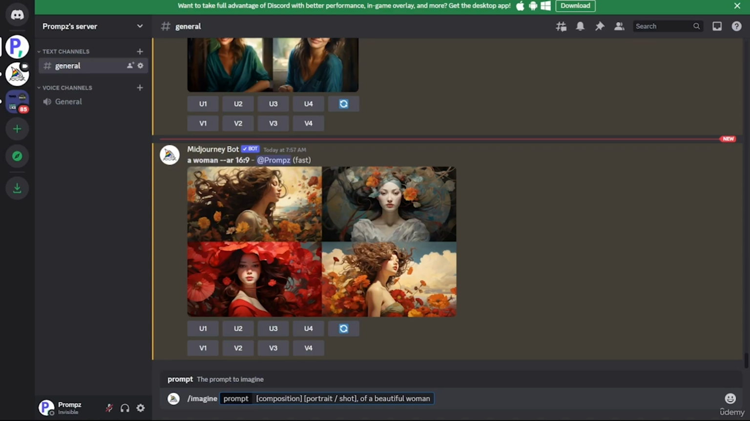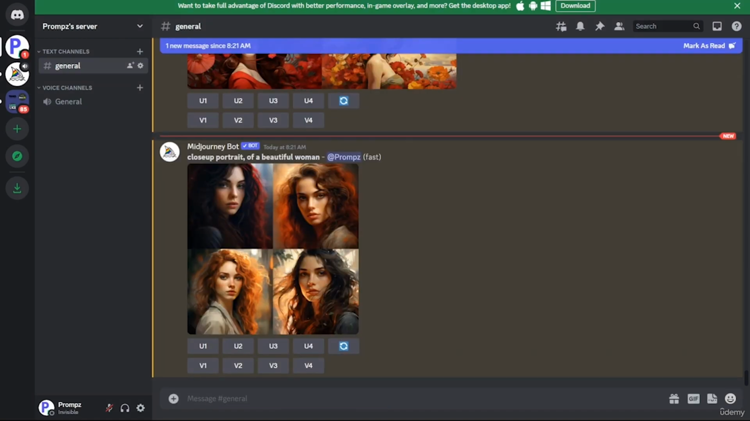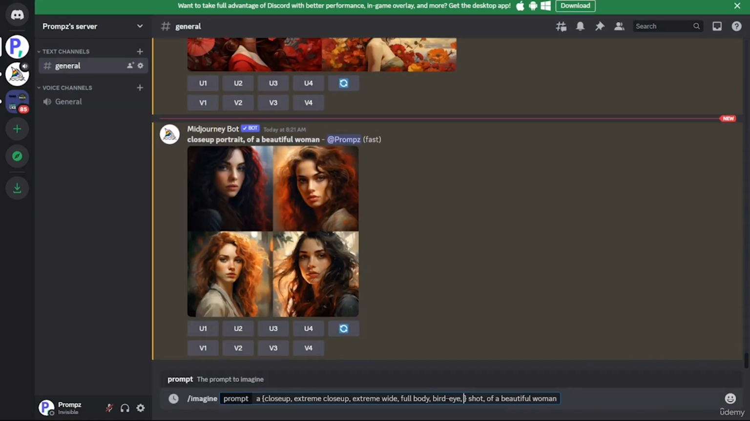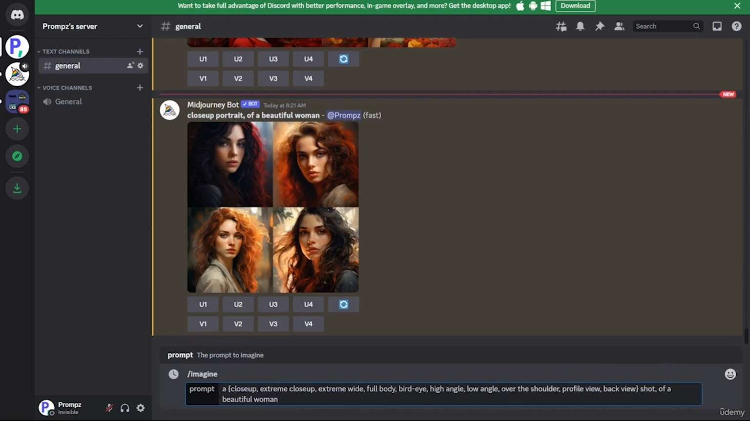You can use this prompt template: imagine prompt, composition, portrait, or shot. In practice, it might look something like close up portrait of a beautiful woman. Let's create a permutation prompt, which you've learned from a previous lesson, to show various composition prompts with which you can experiment.